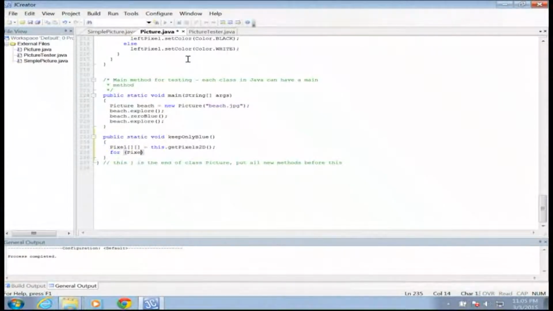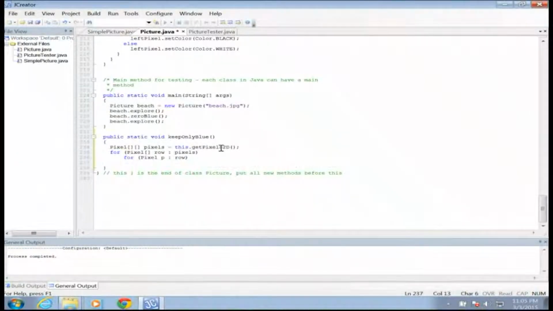a for each loop. So I'm going to say for, and I'm going to have a pixel array, which I'll call row, in, what did I call this? I never actually called this. Let's call this pixels. So I'm creating a row of pixels from each row of the pixels matrix. And then in here, what I'm going to do is I'm going to say for pixel p in row.